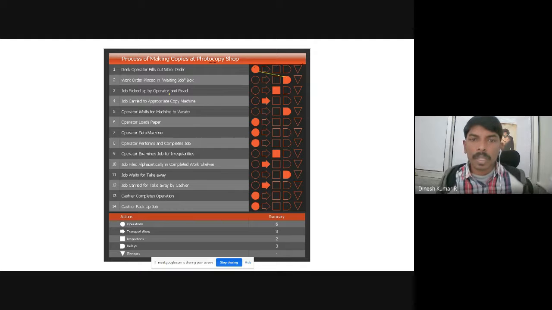Then the job is picked by the operator, once its turn is reached. He takes it and checks it. He inspects it and sees what is happening there. Then after checking what is to be done, for the 500 pages, he will plan everything. Okay, this has to be done in landscape mode, this in portrait mode, or other sequences, whatever needs to be done.